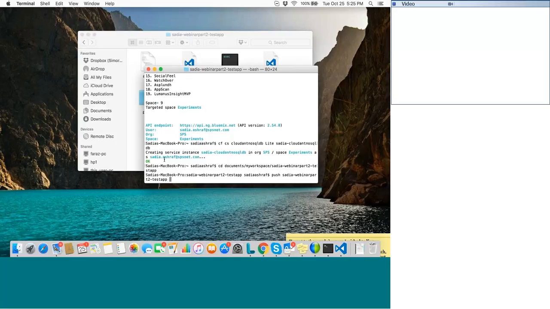And along with that, I can specify some flags. For example, I don't want to start this app at the moment. I just want to push the code right now because this app has not been bound to this Cloudant DB service that I've just created, and even if I try to start it, it will not be able to start. So right now I don't want it to start.